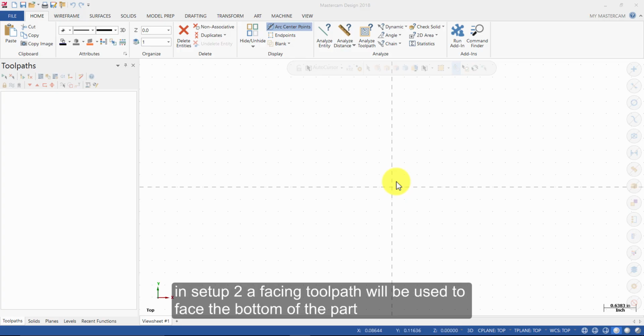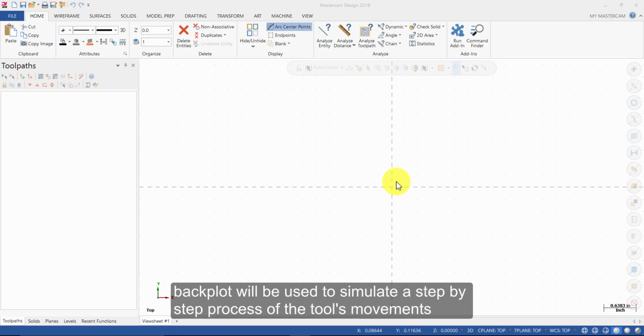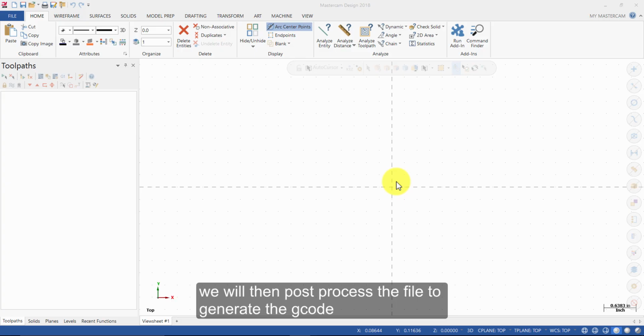In Setup 2, a facing toolpath will be used to face the bottom of the part. Backplot will be used to simulate a step-by-step process of the tool's movements. Verify will be used to watch a tool machine the part out of a solid model. We will then post-process the file to generate the G-code.